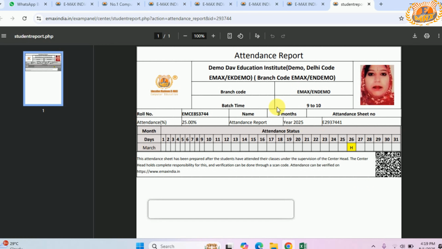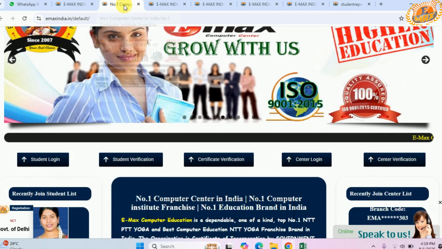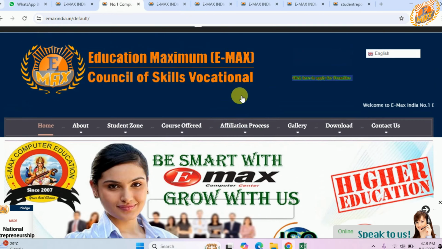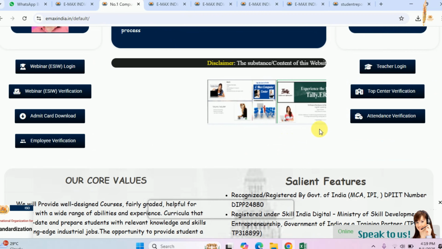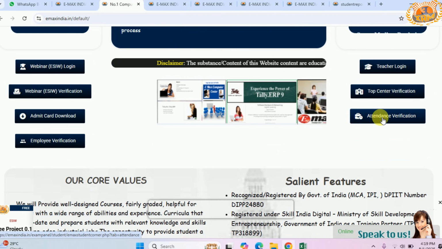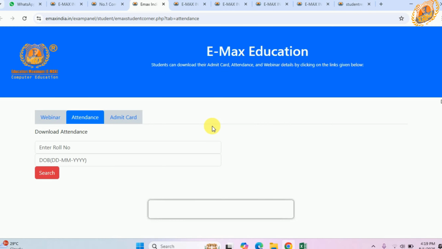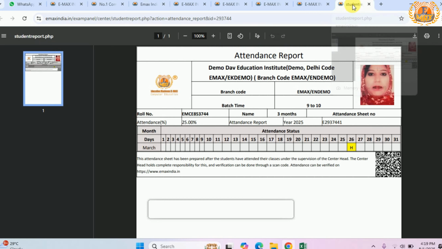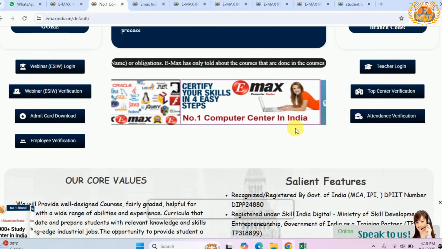Let me show how you can do this. For this, you have to open the emaxindia website. There will be an option of attendance verification. You have to click on the attendance verification option. You have to mention the student roll number and date of birth there and click on the search button. You will receive the student admit attendance report, the same on the website also.